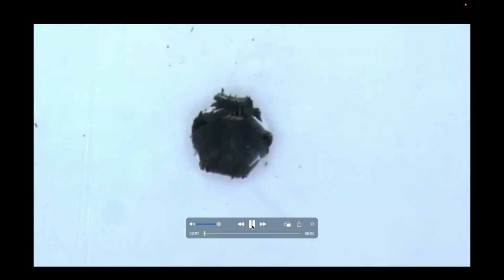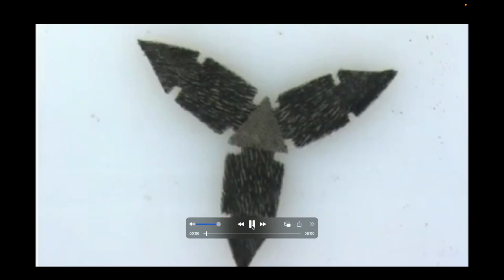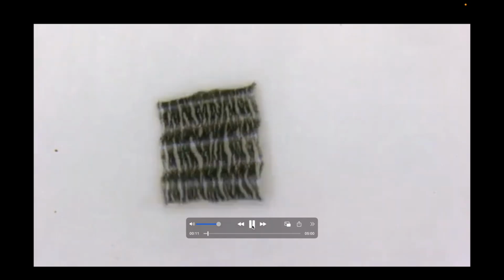Estos son microrobots magnéticos de solo milímetros de tamaño. Se doblan y mueven en respuesta a campos magnéticos aplicados.